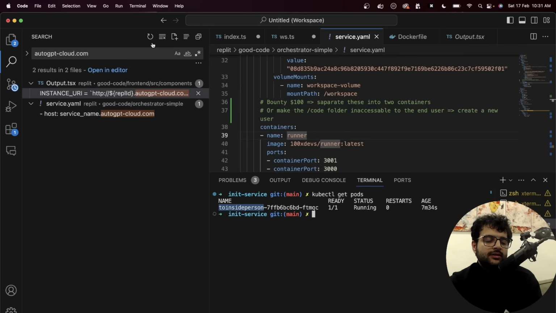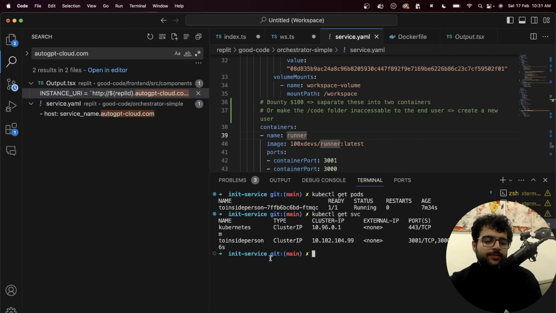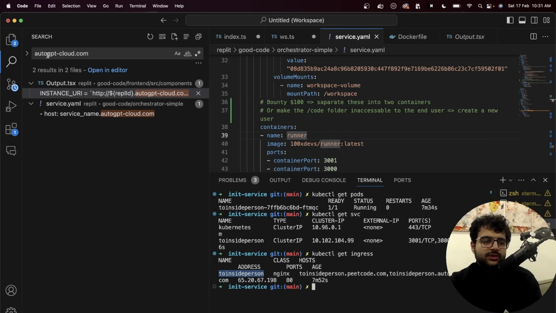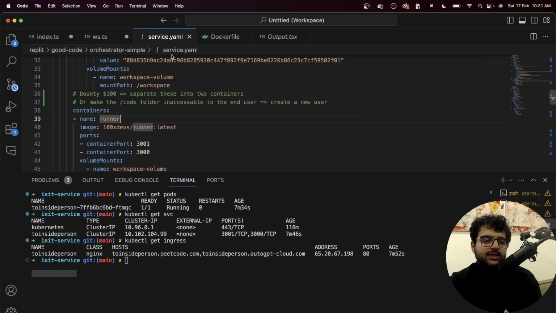Whatever was the name of our container, this thing right here, we have a pod running for them, we have a service running for them, and we have an ingress for them. So these three were started from a Node.js process.